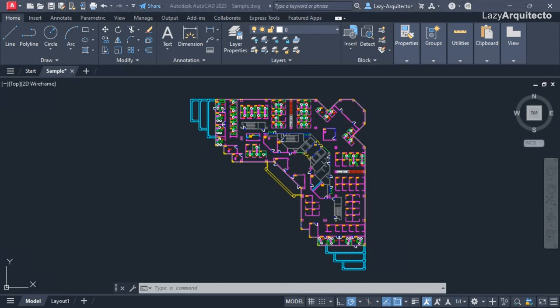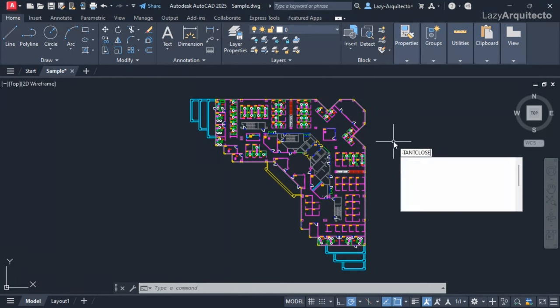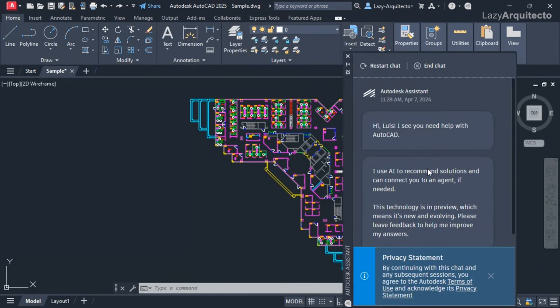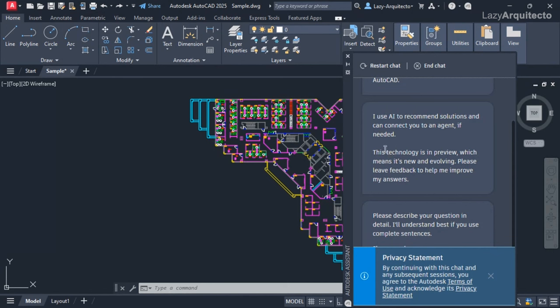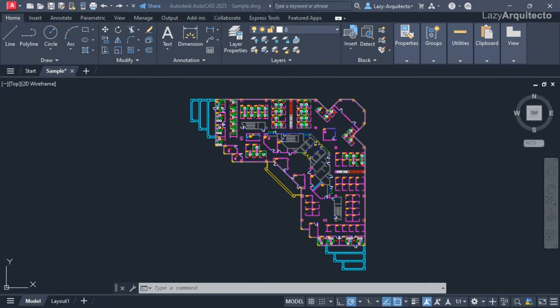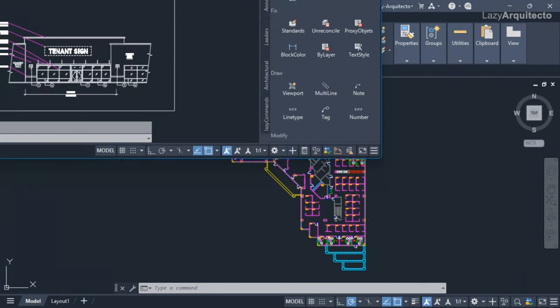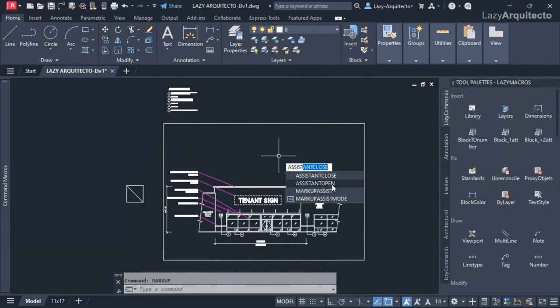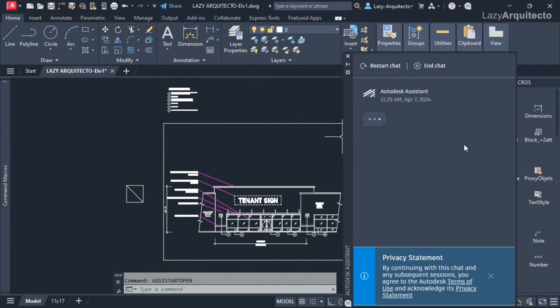Next is the Autodesk Assistant. Okay, where is that feature? Let's see. Assistant open, guys. So we have now, this is not a new feature, it's an enhancement, guys, for the Autodesk Assistant, because I remember I used this before in AutoCAD 2024. And maybe I can test that since I have 2024. That will be easy to do. So this is 2024. Assistant open the command, and we will have the palette right there, guys.